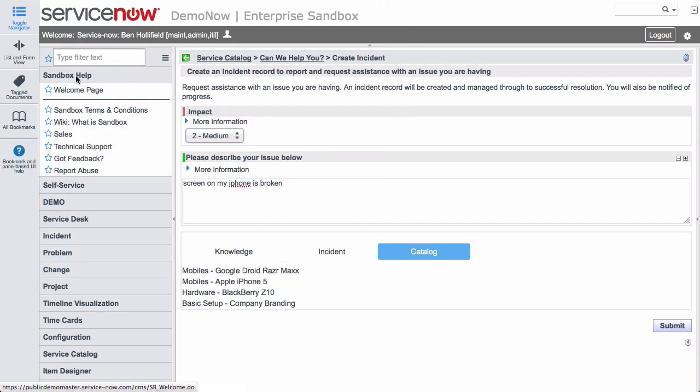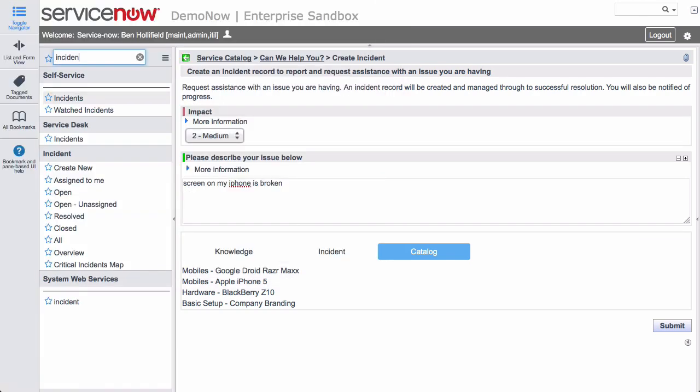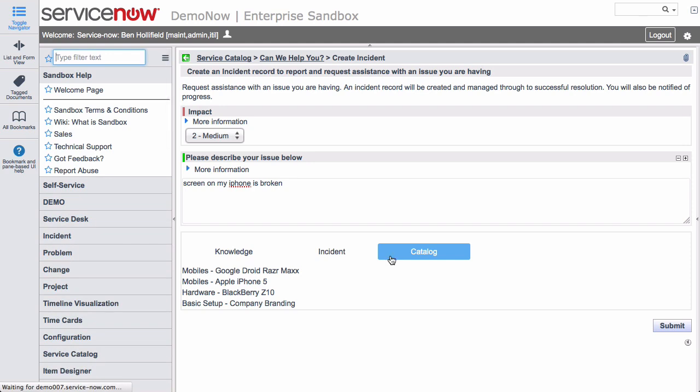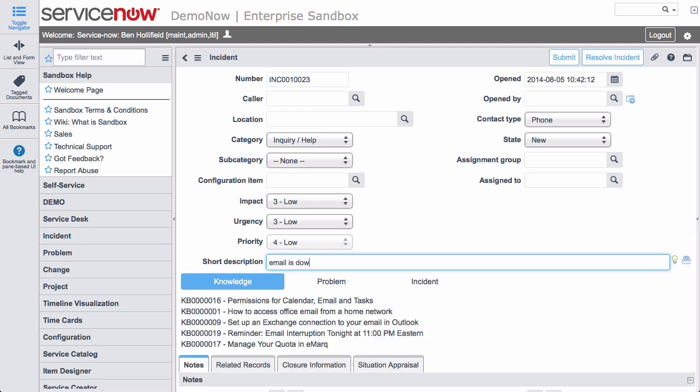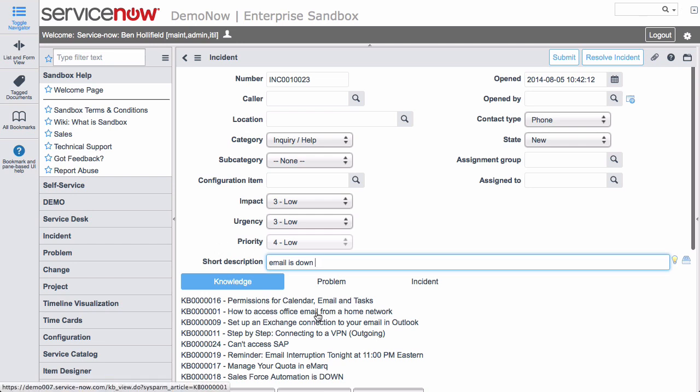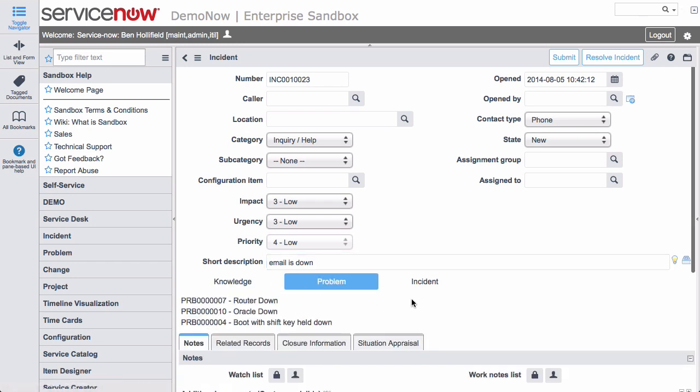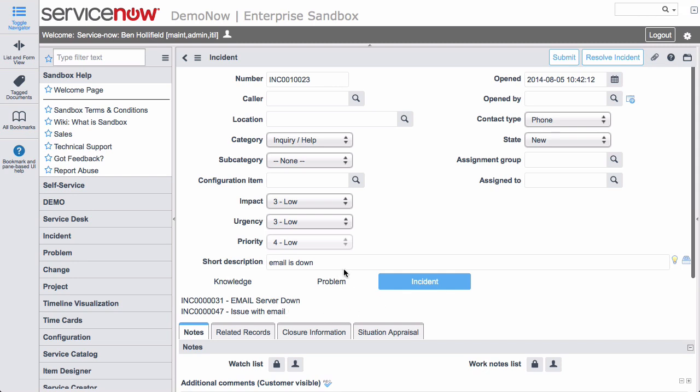How about for your technicians? Say your technician is actually entering an incident. Someone calls in and they're having a particular issue. So they say, email is down. While the technician is typing this in, this is already going out and pulling back knowledge articles, problem articles, and incidents that may be useful for solving this problem. So the technician can quickly see different options there. They can see active problems, even active incidents that may be similar.